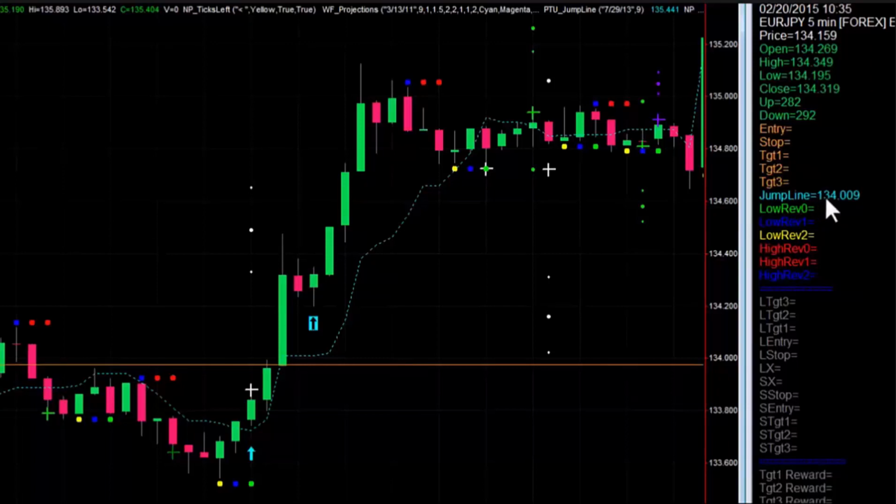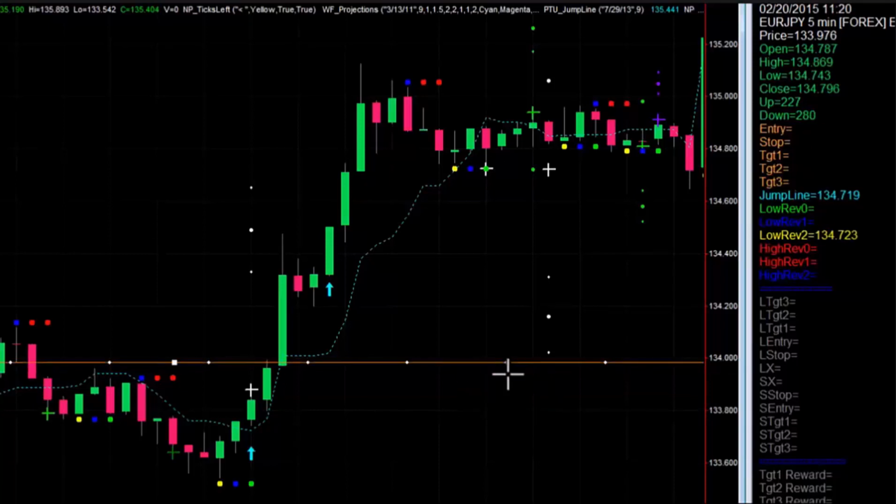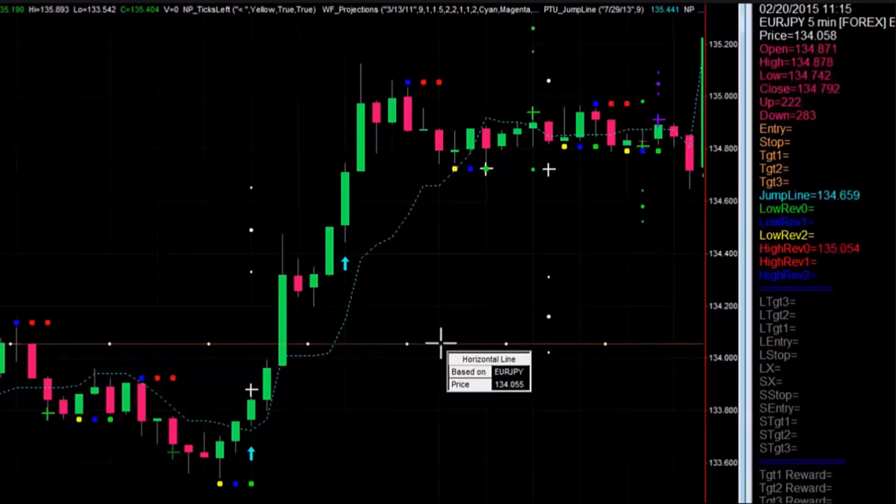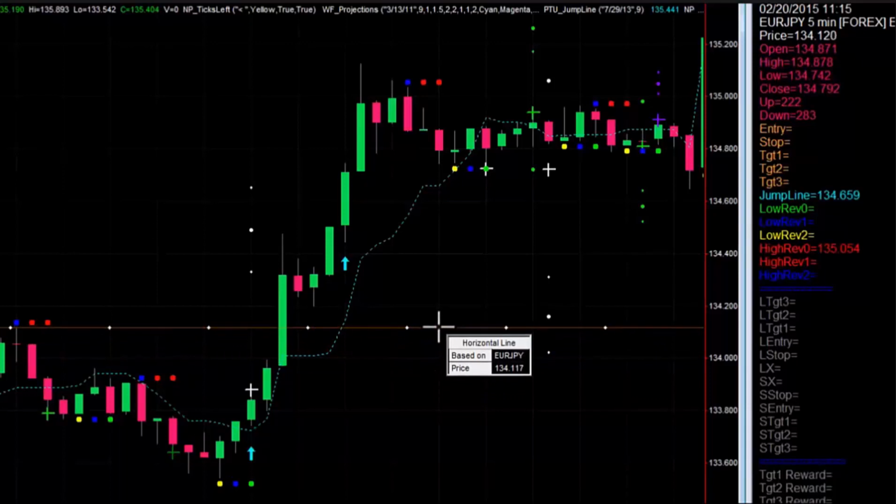So the stop is going to go to 133.98. Then the next bar goes to here, and the jump line doesn't really move. It goes to 134.02, so maybe you're going to move your jump line to 133.99, right? Because you adjust 1 tick or 1 pip around the key level. Then it moves to here, and the jump line's moving up. Now the jump line's at 134.14, so 2 pips below that is going to be 134.12, and so you can move your stop up to 134.12.